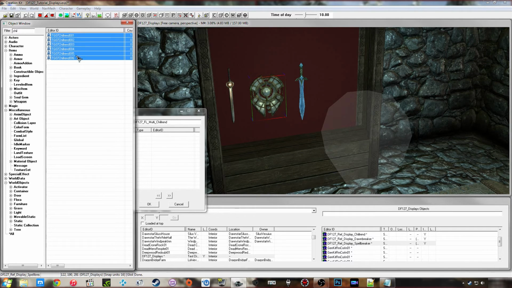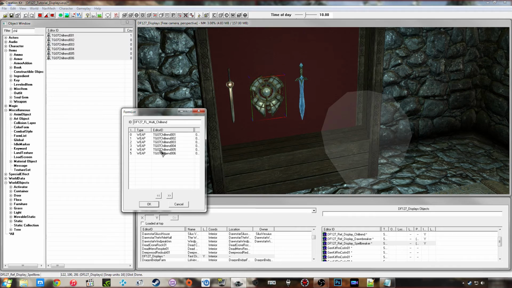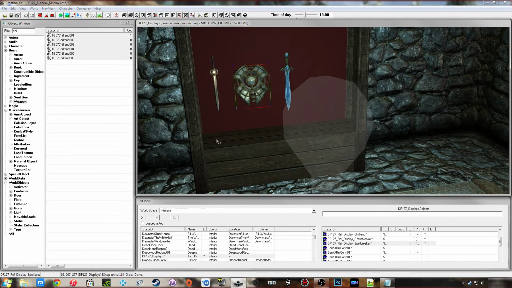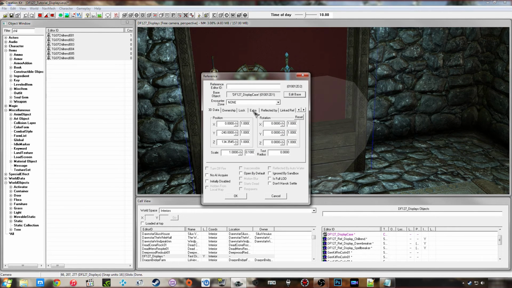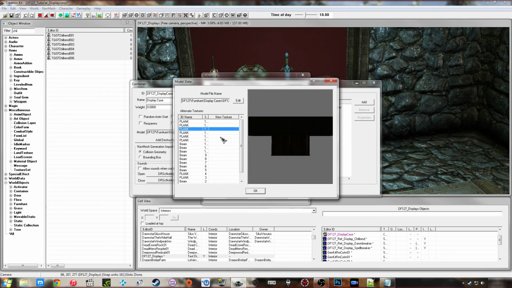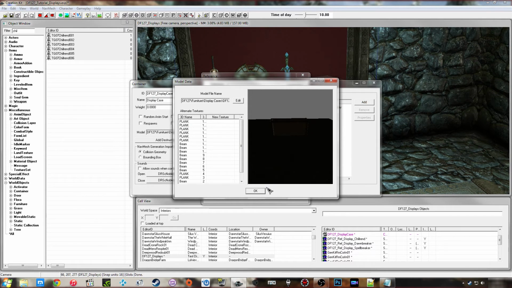So as you can see, 6 versions of it. Drag and drop those in. It's okay, it doesn't matter about the numbers on that one though. Now what I'm going to do is double click on my container, edit the model, and I'm just going to put the glass back in. So I'm going to delete that null texture.